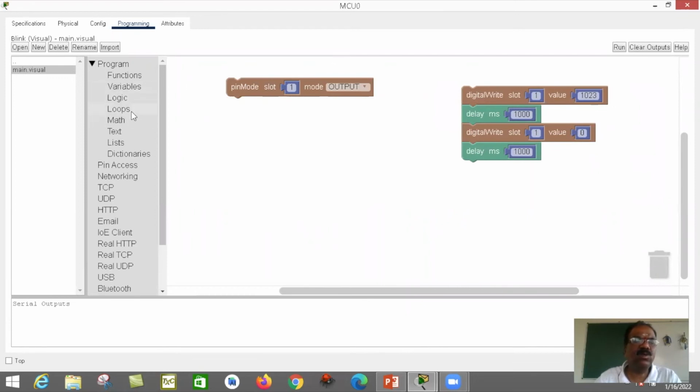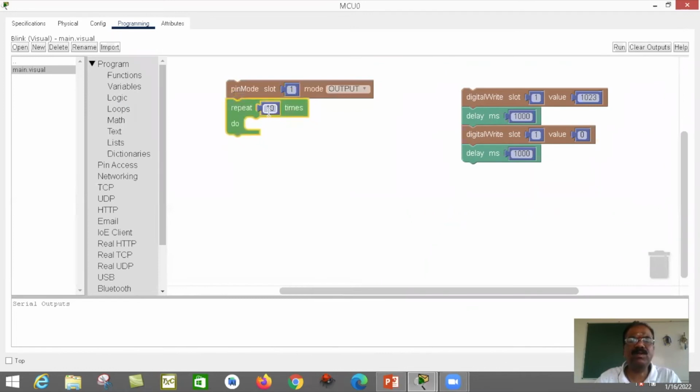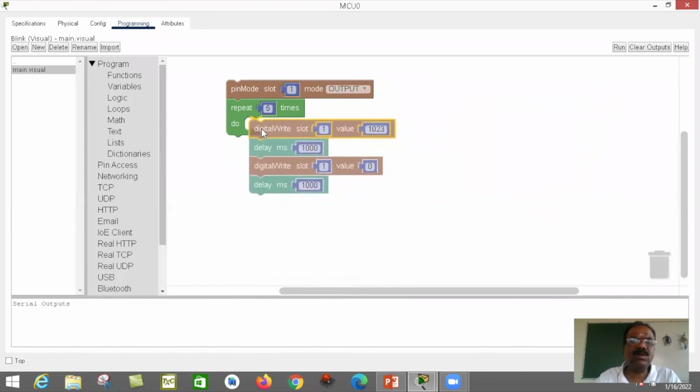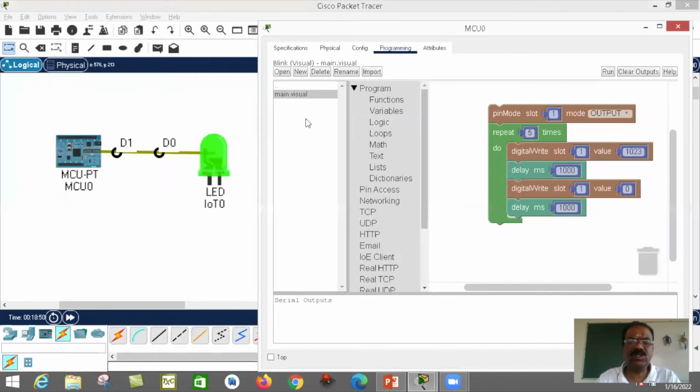Then go to loops, then repeat. Here, repeat how many times? By default 10 times. I want to make it 5 times. Therefore, repeat this particular loop 5 times. Then place this complete code inside this. Now what you can do is execute, that is, run. See, it's going to blink the LED only 5 times. Then afterwards it comes out of this.